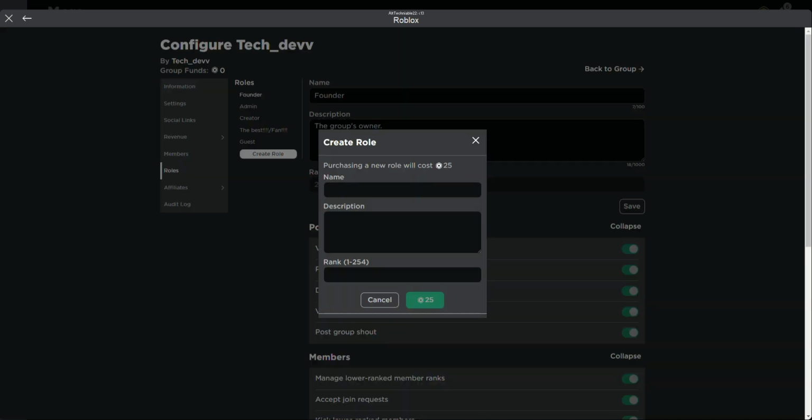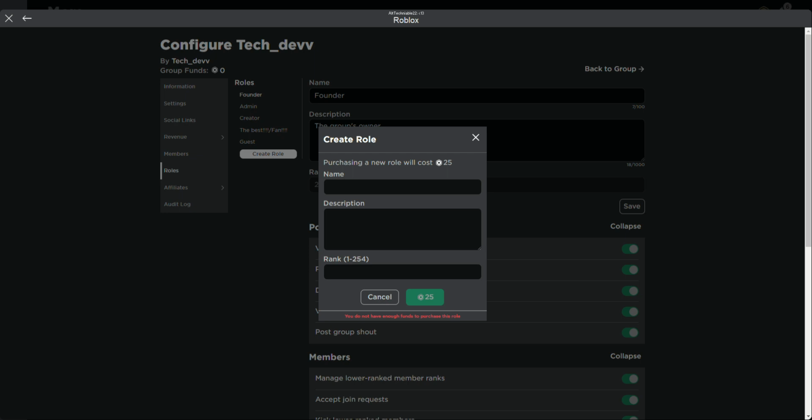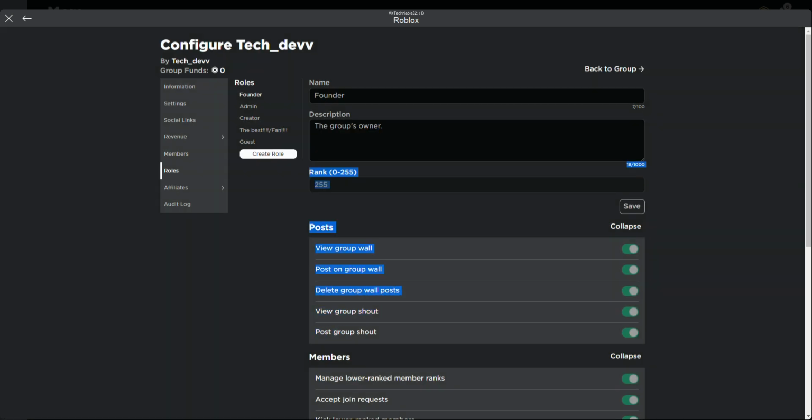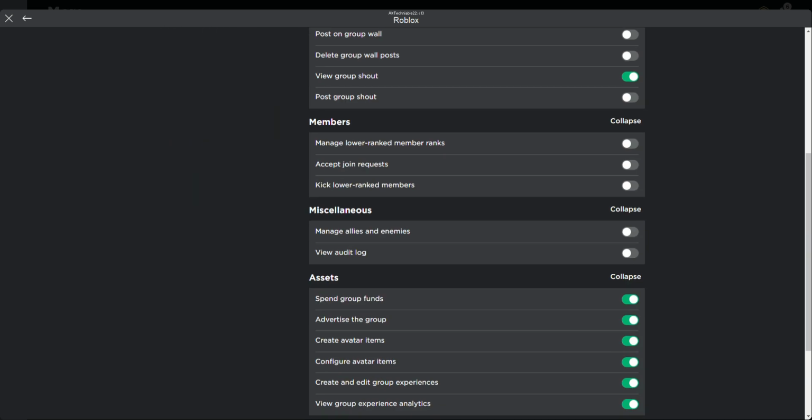And create a role, because you don't have enough funds. But then whatever you want, you can go to the description and then give it a link. You don't have to. I'm not sure it's required. And then after you do that, you want to go and purchase it by pressing the 25 Robux button. It costs 25 Robux.